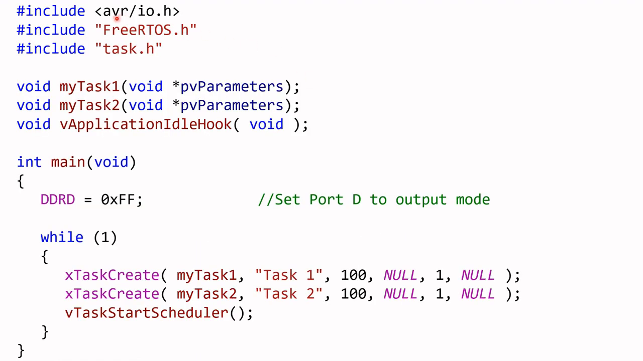Creating two tasks. So we start off with the usual include avr/io.h, followed by these two include directives, FreeRTOS.h and task.h. And here I declare the two tasks that I'll be using, and then the void vApplicationIdleHook function. The only difference between this example and the previous one is that I have this second task here, and here is the main function.